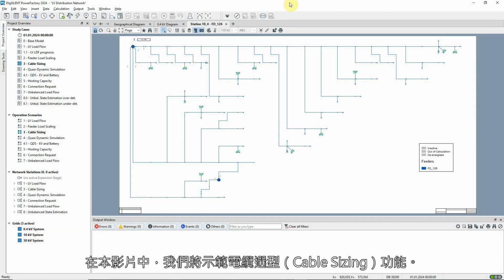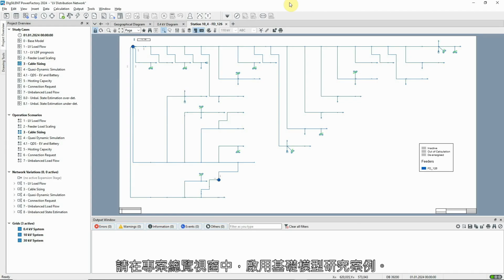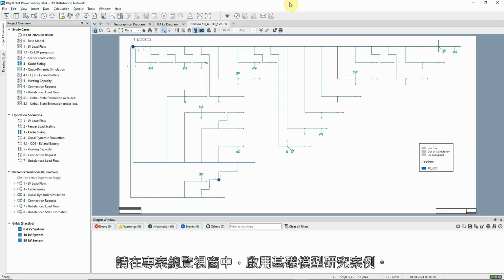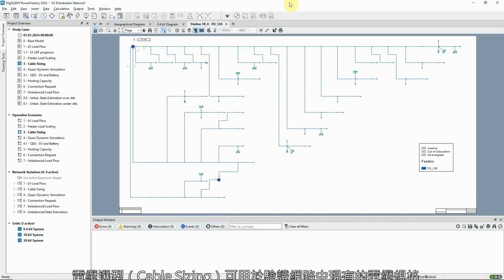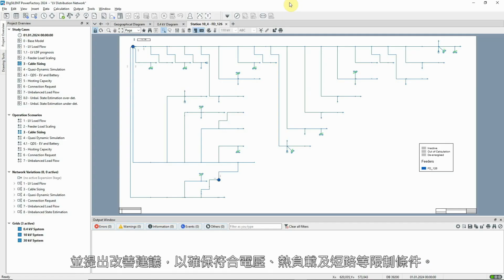In this video, we'll demonstrate the cable sizing function. The relevant study case should be active. Cable sizing can be used to verify existing cable types in the network and to make recommendations that will allow voltage, thermal loading, and short-circuit constraints to be met.